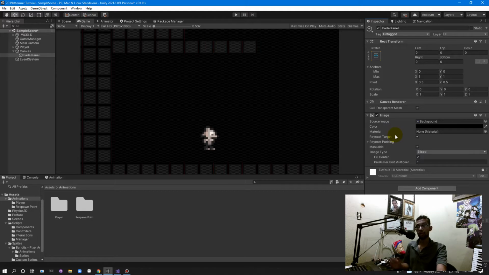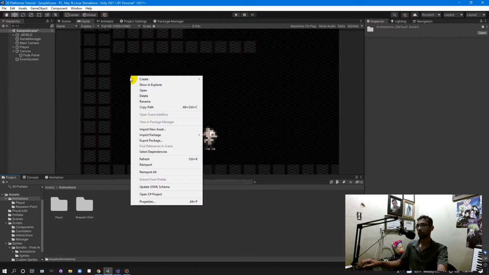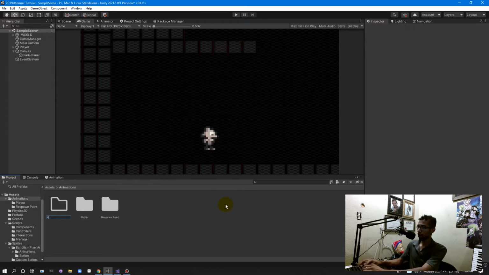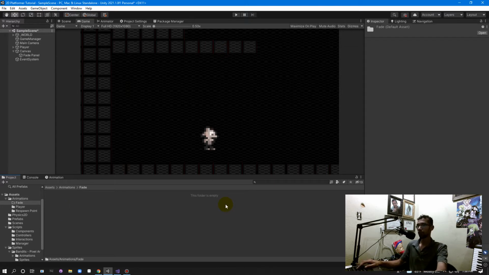Now, the first thing that we want to do with this particular panel is animate it. So to do so, we're going to go over to our animation folder. Now, if you don't have that folder, that's okay. Simply right-click inside your project folder and then find Create Folder. We're going to call this Fade for this folder in particular.